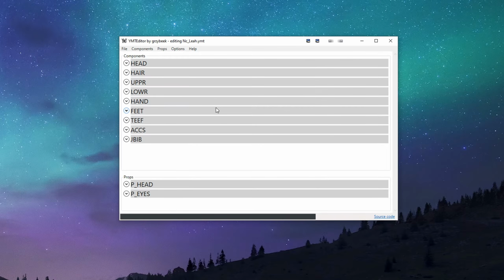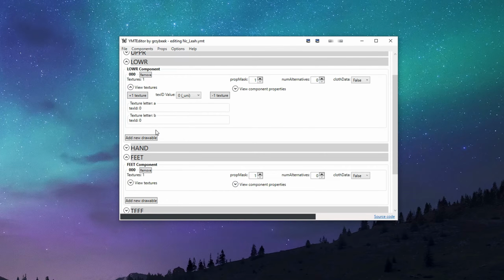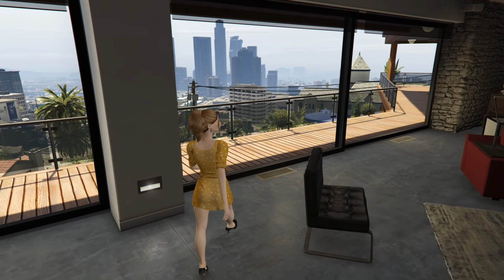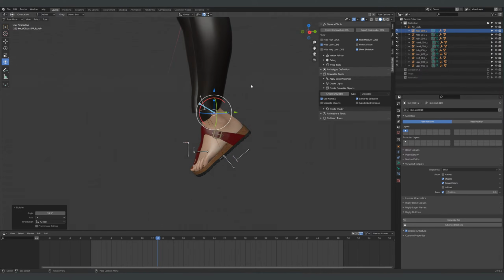Open YMT tool and expand the lower and feet section. Click the View Textures button, then the +1 texture button. Save your YMT, import it, and relaunch the game to test it. As you can see, she looks much better. Right, let's add the Birkenstocks.